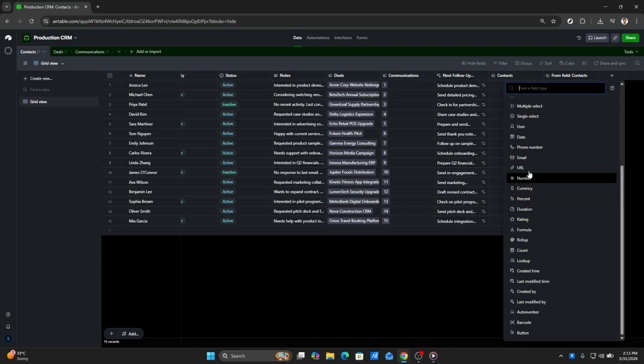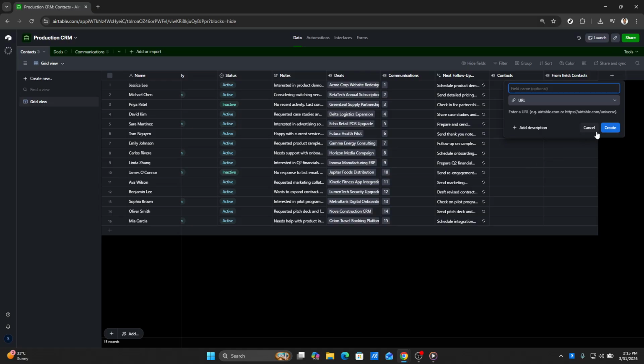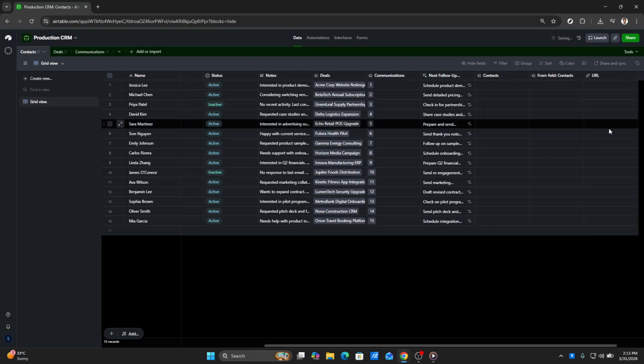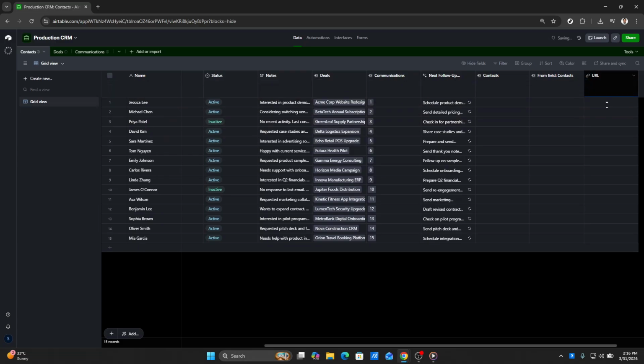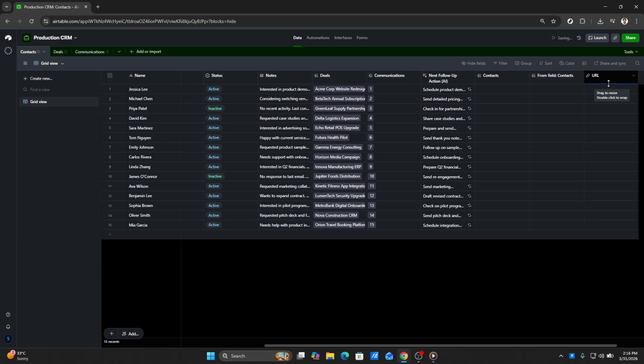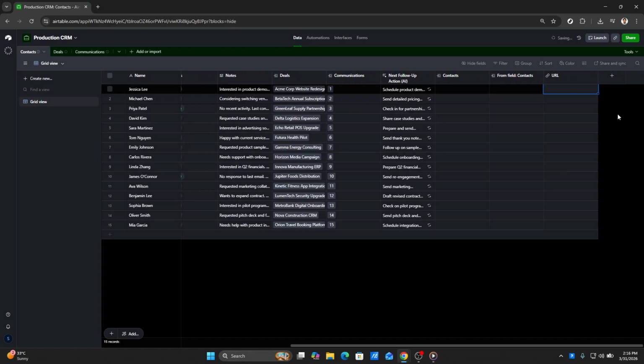Once you've made your selection, the column will be added automatically to your table. It's that simple. You don't need to do anything else. The new column will appear ready for you to start entering data. This process not only expands your table, but also enhances its functionality, allowing you to capture and organize information in a way that makes sense for your project.